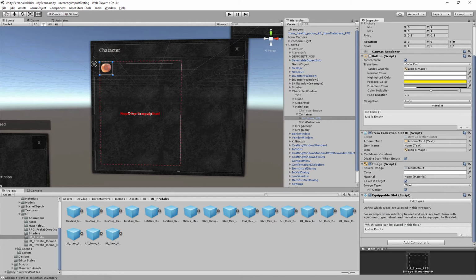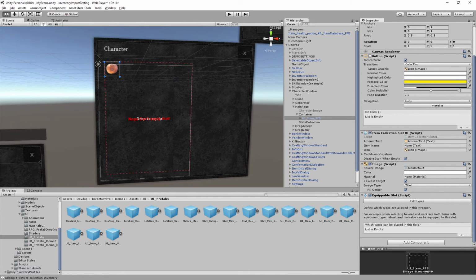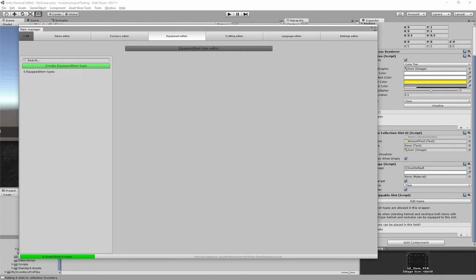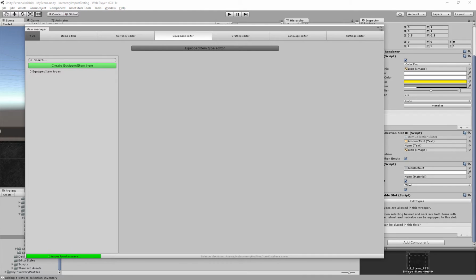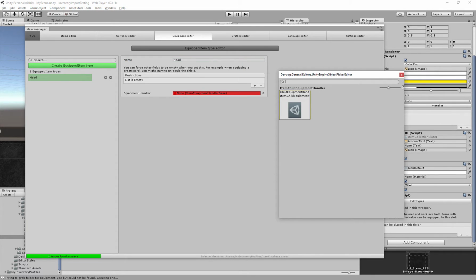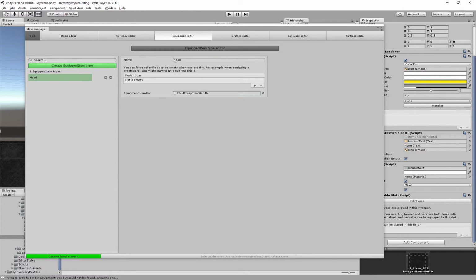This tells which equippable types can be equipped in this specific slot. I'm just going to edit the types and make sure I have the right database. If we click create equipment type, we can specify a name, for example where we want the equipment slot to fit, so the head. Then we want to add an equipment handler. In this case, we can say a child equipment handler. You can implement your own equipment handlers, but we'll go over this in another tutorial.